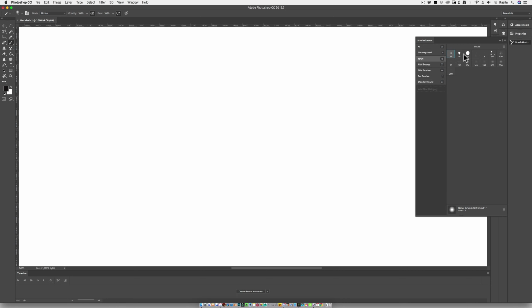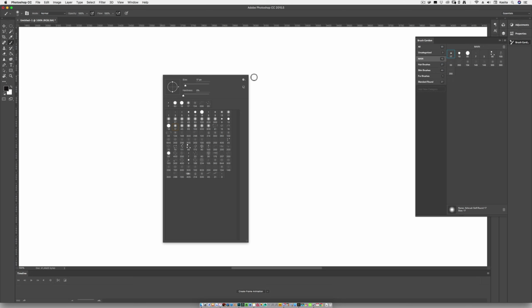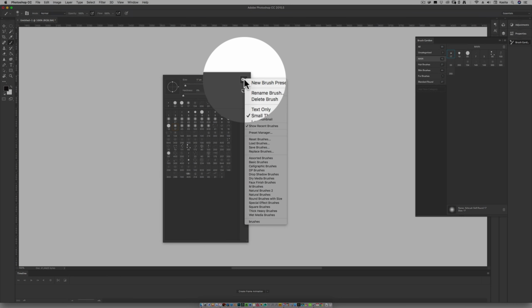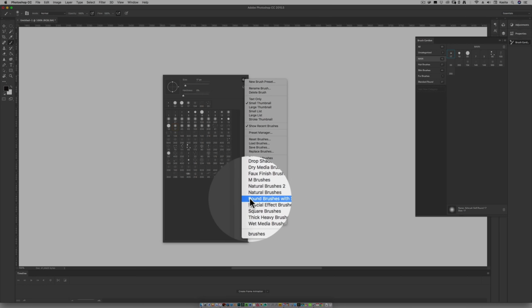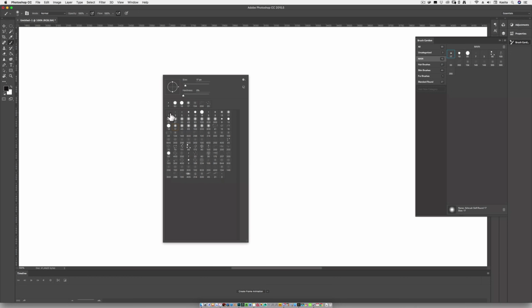So these are some of my main brushes that I actually use. The first two brushes are available if you right-click on your brush window, click on this little gear here, and then navigate down to round brushes with size. It's just going to allow you to put all these brushes from number 1 to 300 right here.